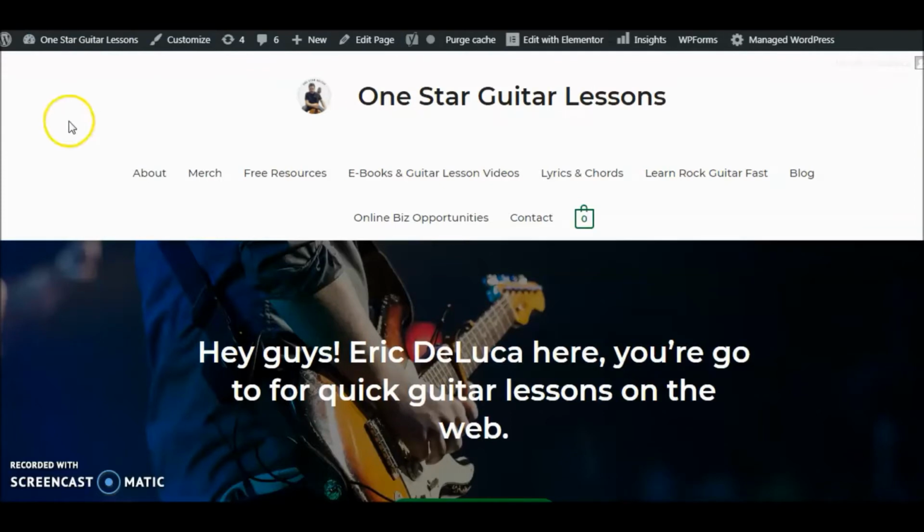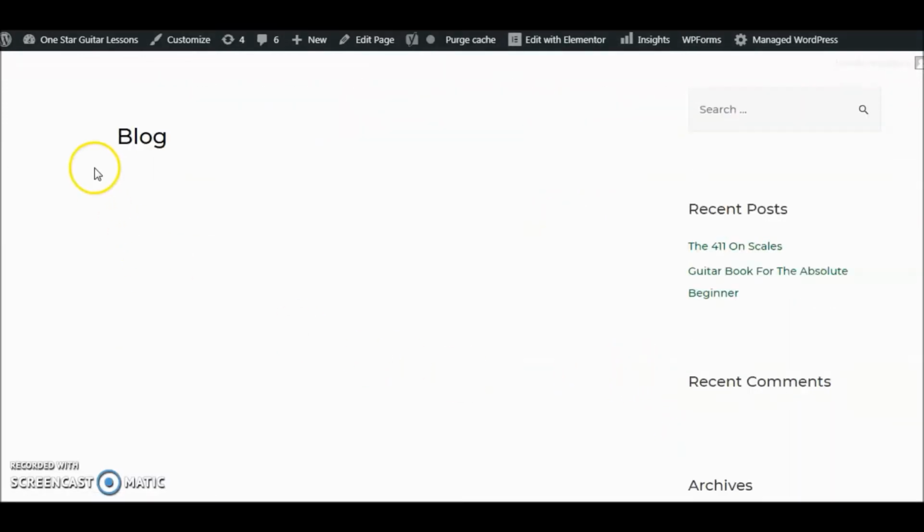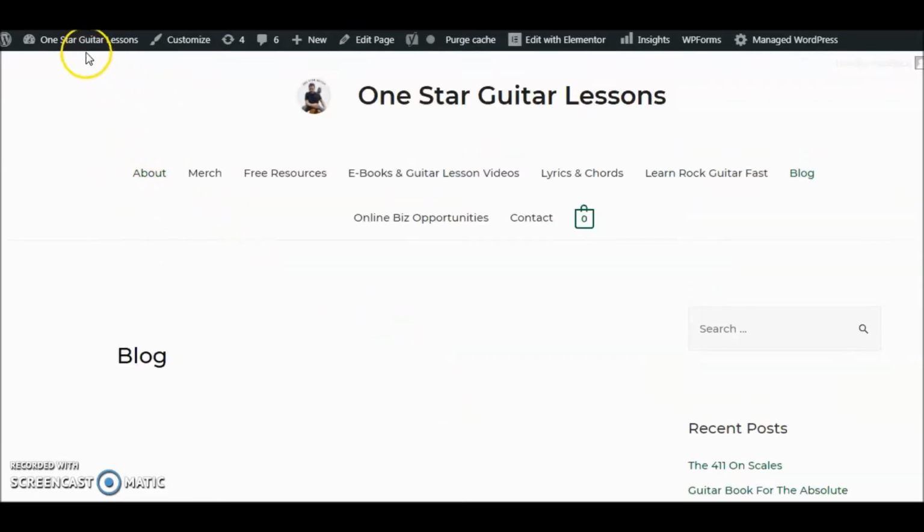So let's talk about blogs. Let's take a look at this website I've got, One Star Guitar Lessons. If I go to the blog section here, you're going to notice that it's on the recent posts here. And I see the word blog there, but there's really nothing here. There's no content there. So what I want to do is change that up.